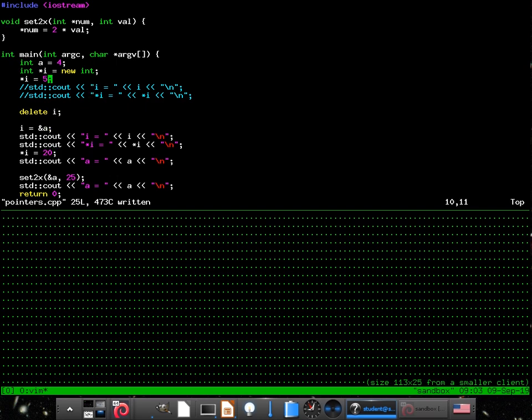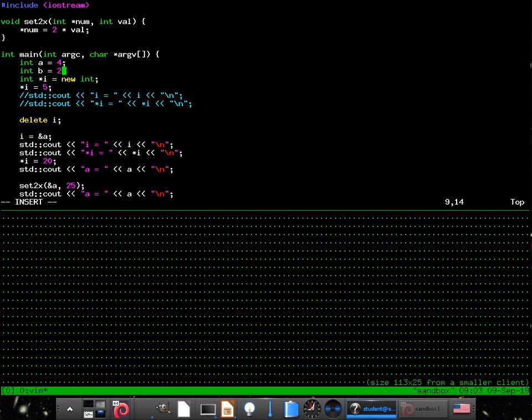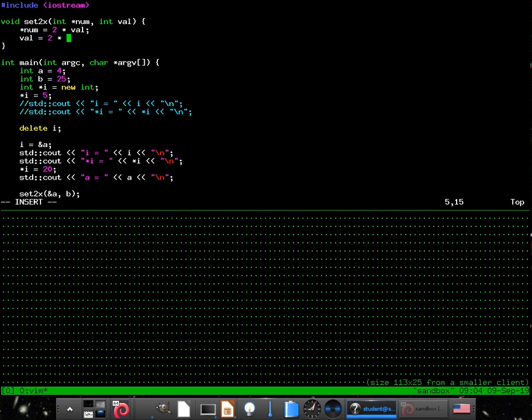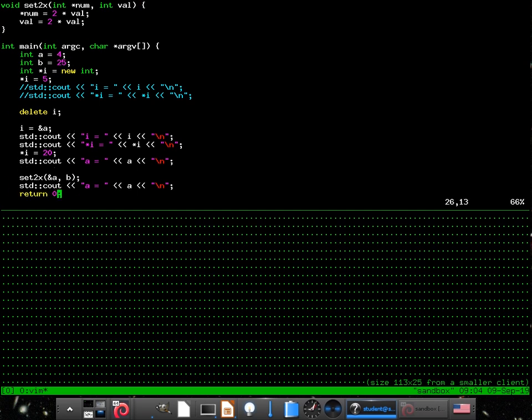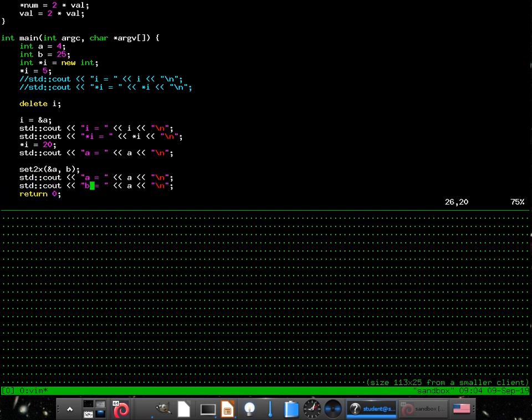And I'm going to change a couple things up here. I'm going to go ahead and create int b equals 25. I'm going to go down here and make that a b. And then I'm going to say val equals 2 times val. And I'm doing this to drive home the point. So let me comment out those top two things. All right, so what should A and B both be at this moment?